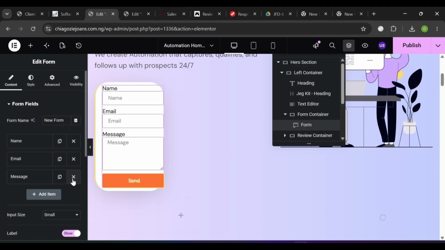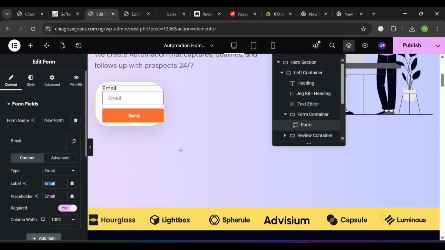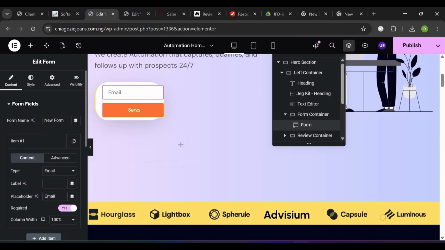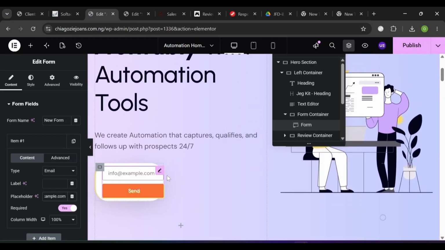So we can remove the message and remove this, and then let's click on this email. So remove the label, and then let's make this placeholder info@example.com. The reason we are doing this is so that whenever people visit this website, this is to let them know that this is an email form, so they can type in their email address and submit it.